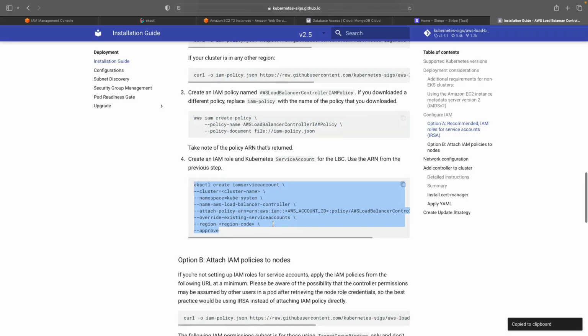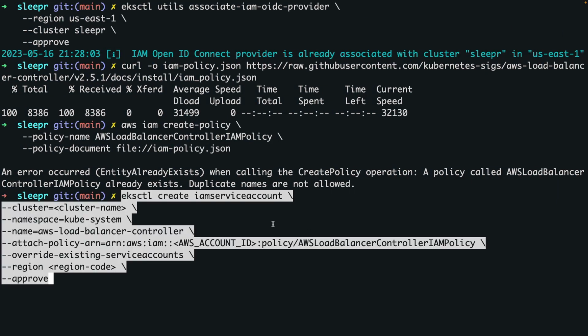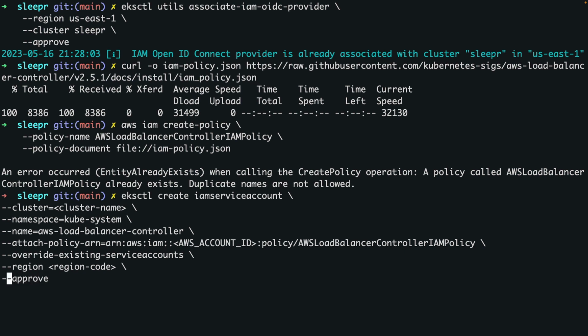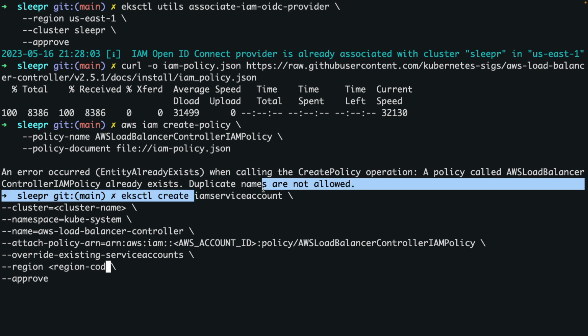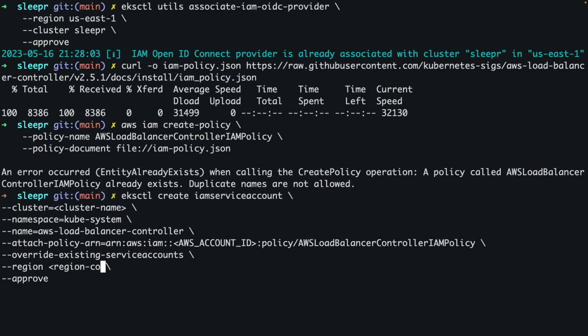Finally, we want to create an IAM service account using this policy. So paste this final command in to have EKSCTL take care of this for us in creating an IAM service account. So we need to provide the region like we just did before. So this would be US East 1 for me. And then importantly, we need to provide the AWS account ID associated with our account.